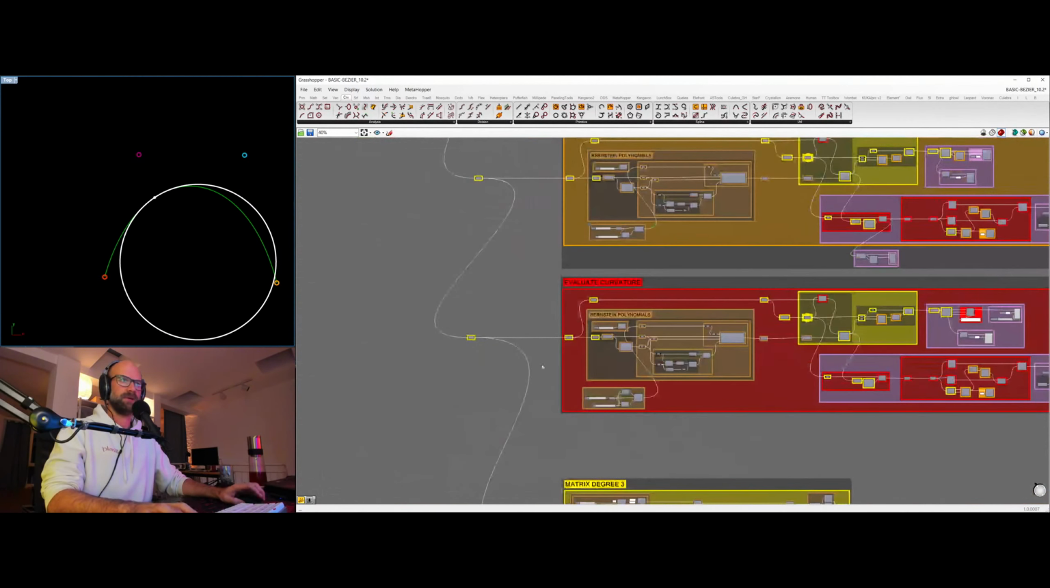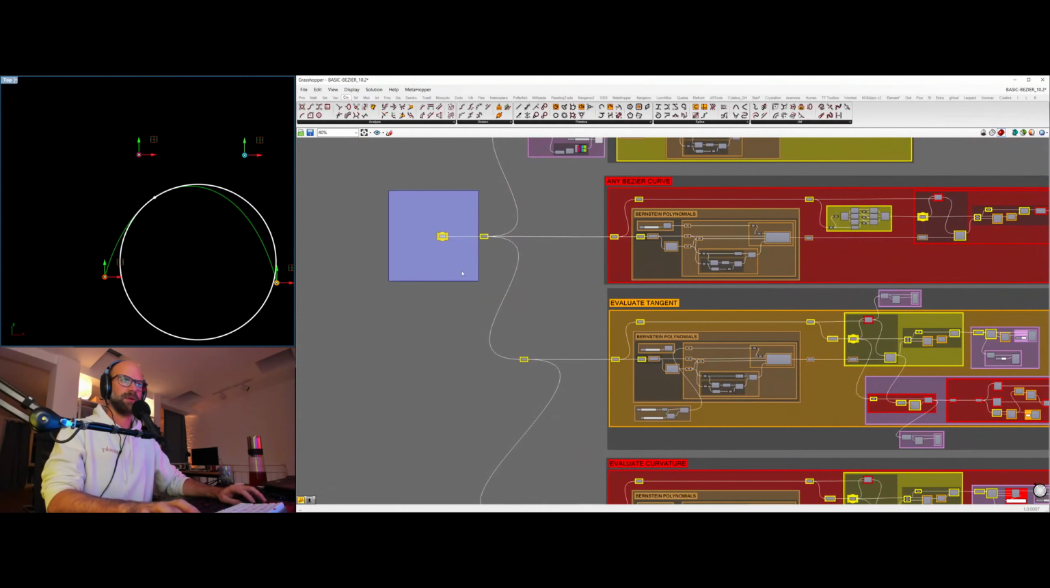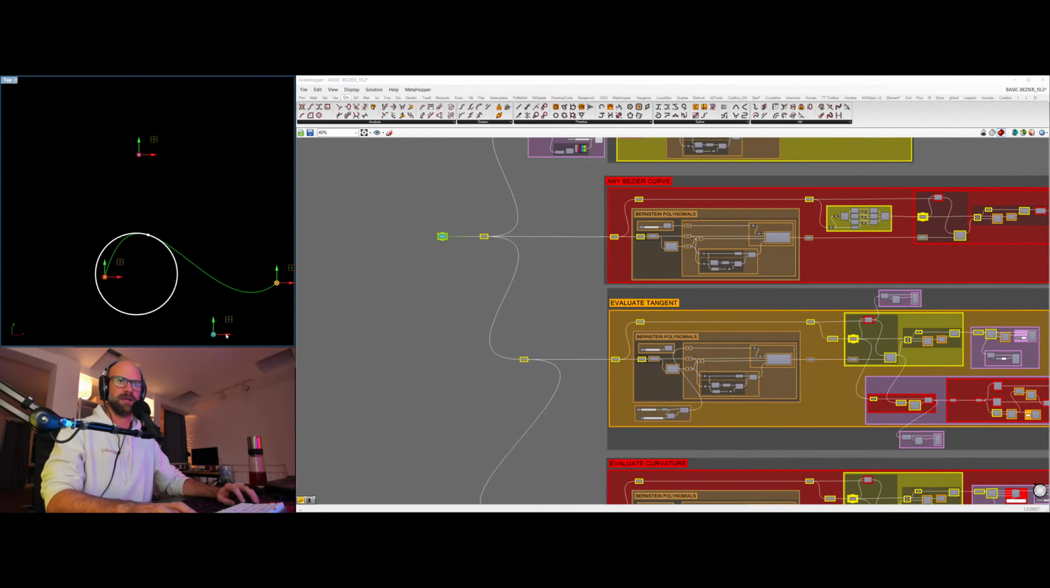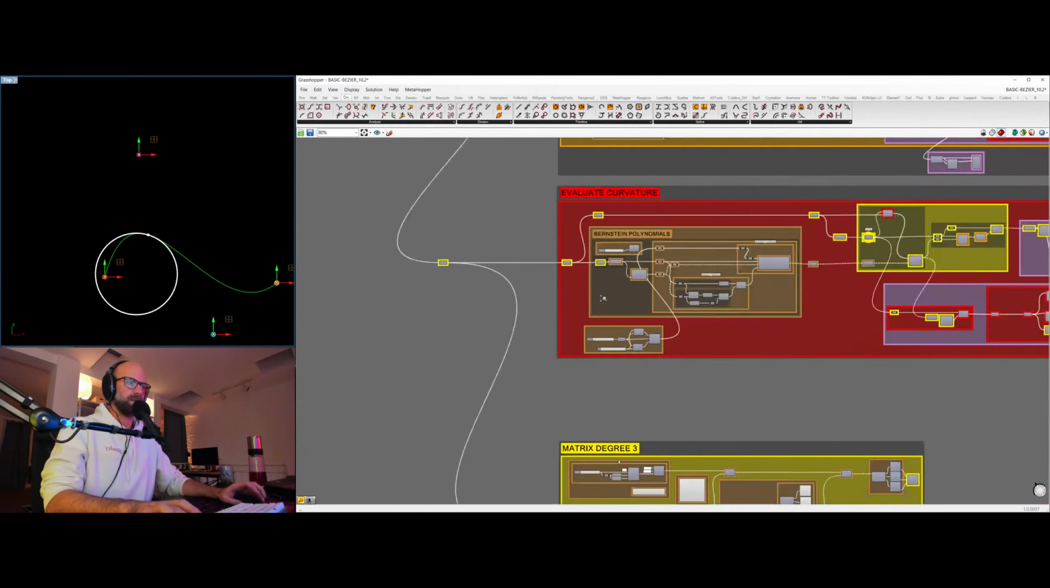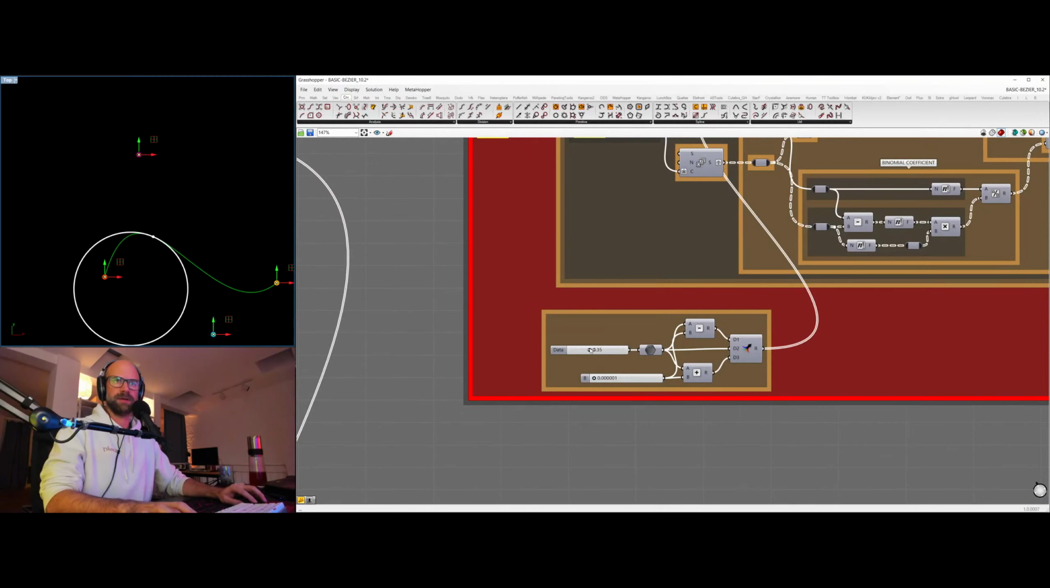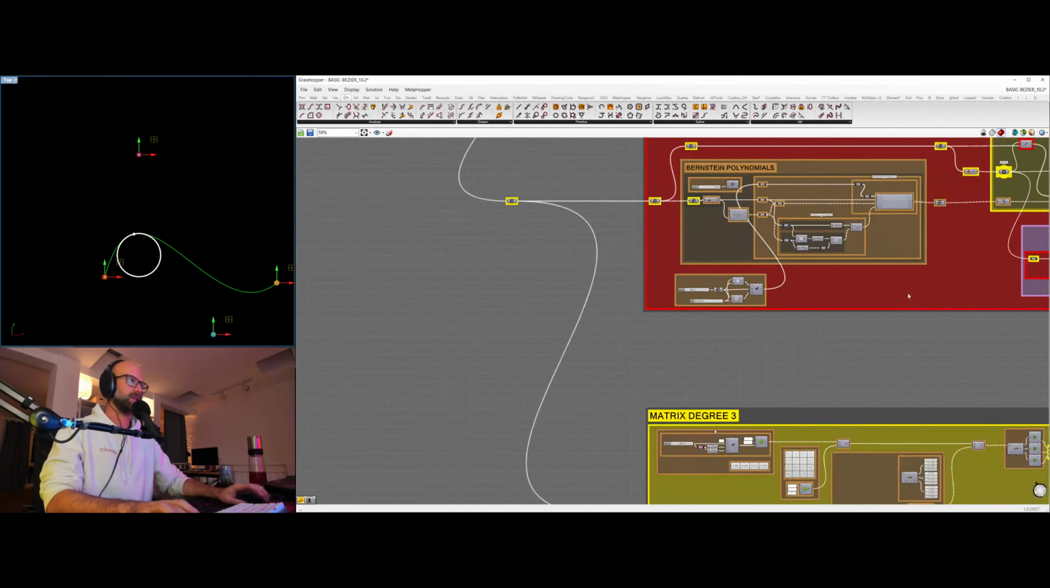So now, let's actually make this curve a little more interesting. Let's bring this down here. So now if we slide this point around the curve and evaluate the curvature, you can see our circle changes. And the radius of the circle, this is basically what the curvature is.